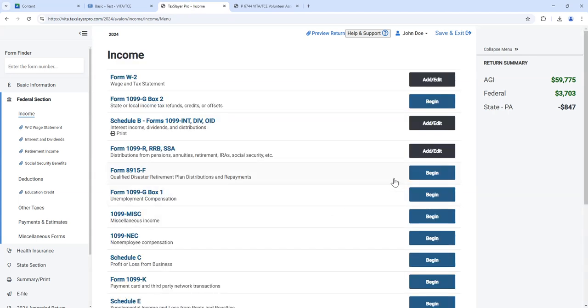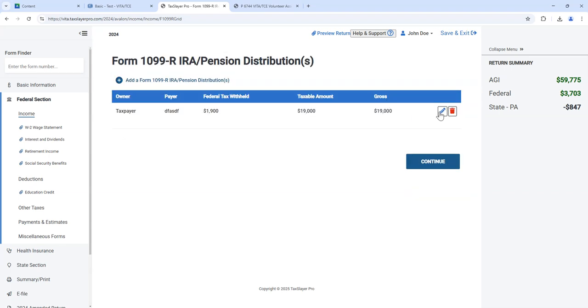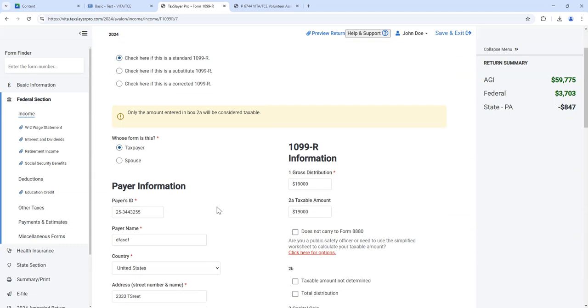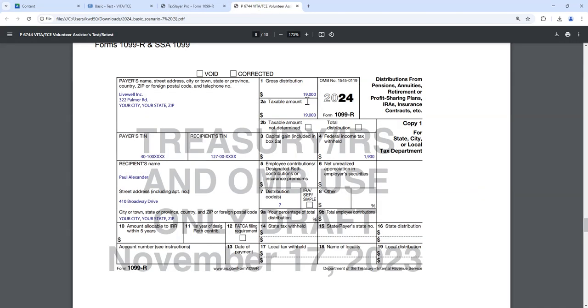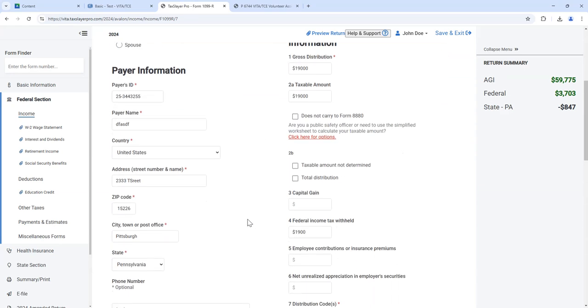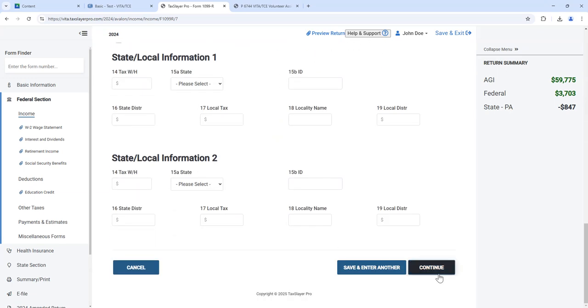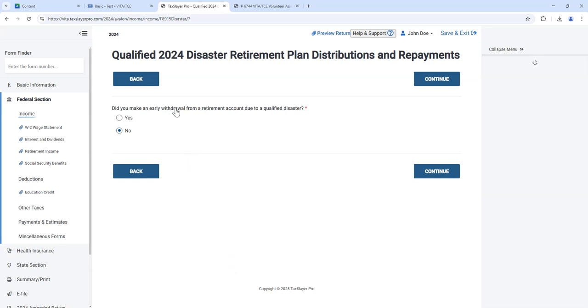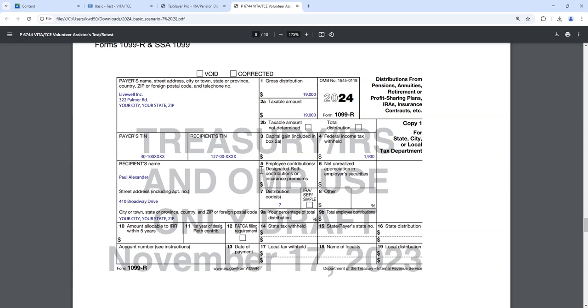So we'd hit continue. We would do 1099-R on there. Right, so we do add a new one. I've already input it, so you can pause and look how I did this. Again, the most important thing is we put in these numbers exactly as we see them. Distribution code 7 on there, right? So you can see that I did that. Over here, distribution code 7. You can pause, go through that, hit continue, not an early withdraw. There we go. Right, that document is done.